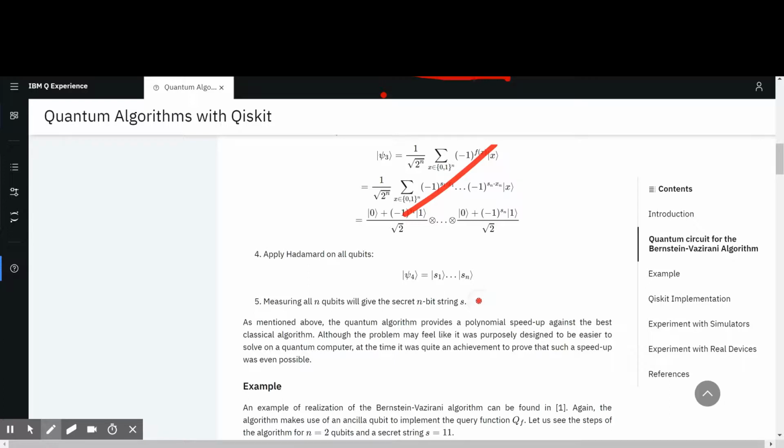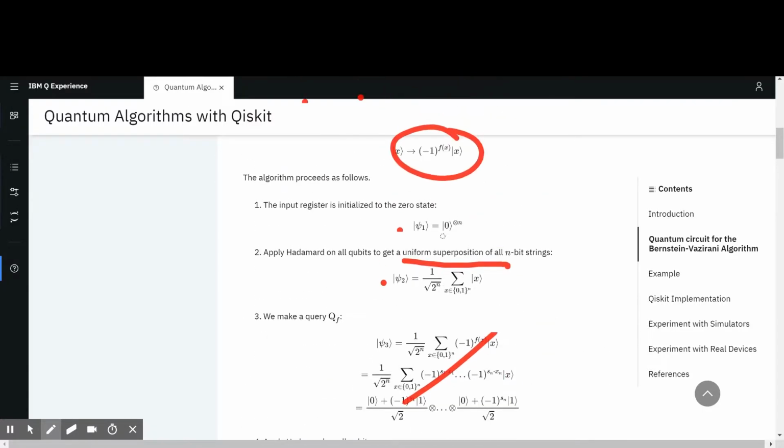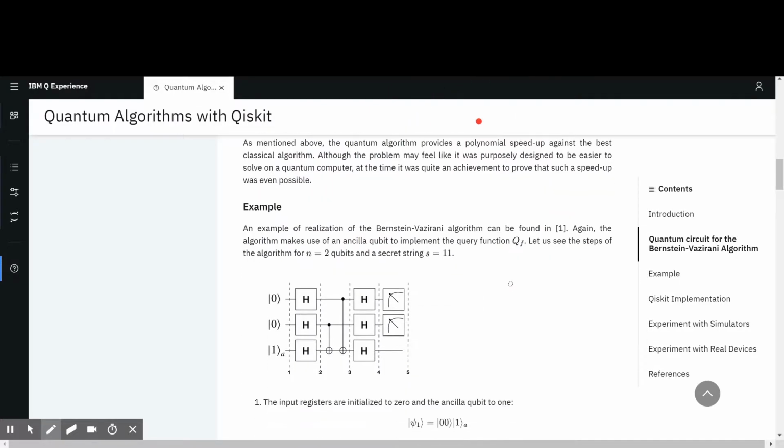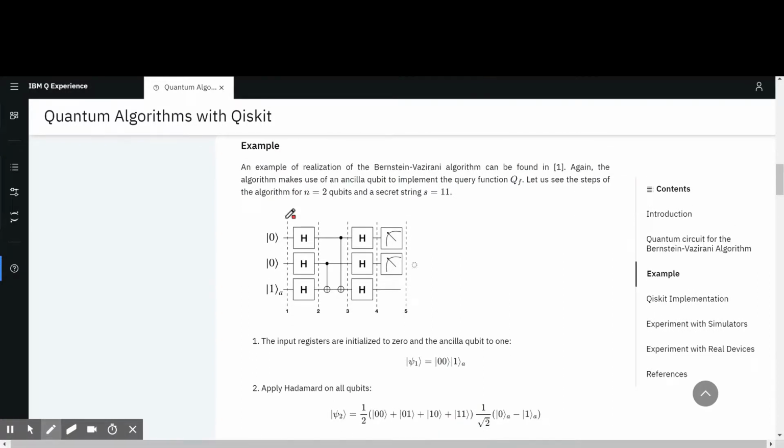Okay, so in this particular case, you're using the fact that it's a binary string, so zeros and ones, and basically because of the trick with the minus here, that's what you get at the end, right? So here's an example.